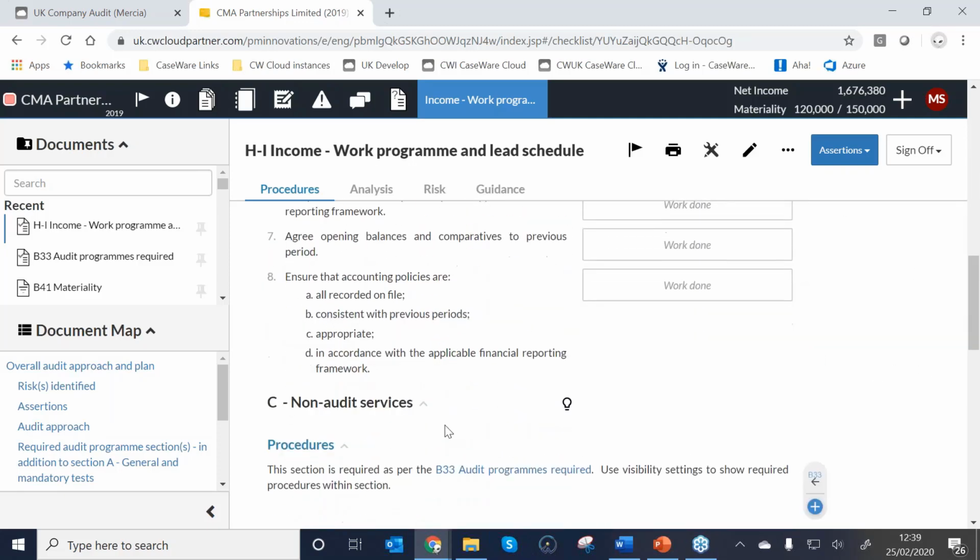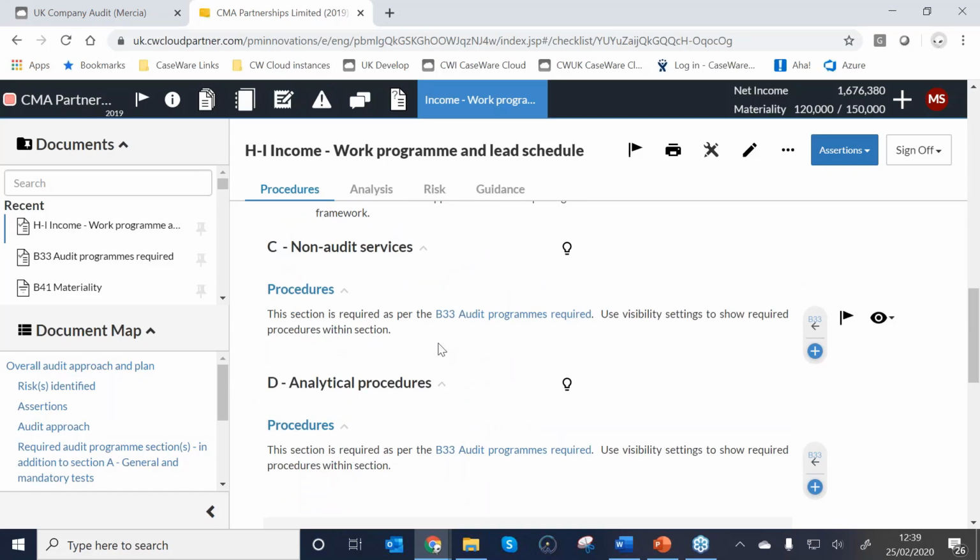If I scroll down a little bit, I'll be able to see that section C, this section is required because of my response in the B33. Now again, because it shows up with blue text, it is a link back into the B33, so I can jump back into there if it doesn't show in my recent documents listing.